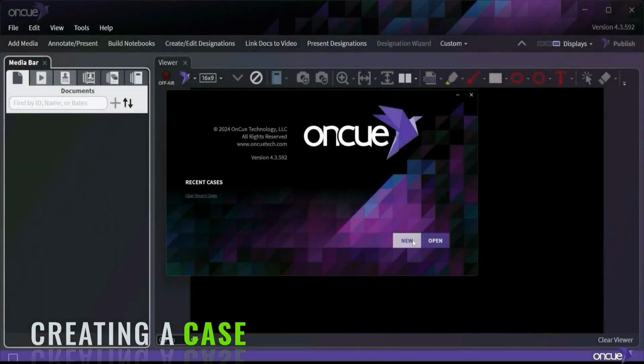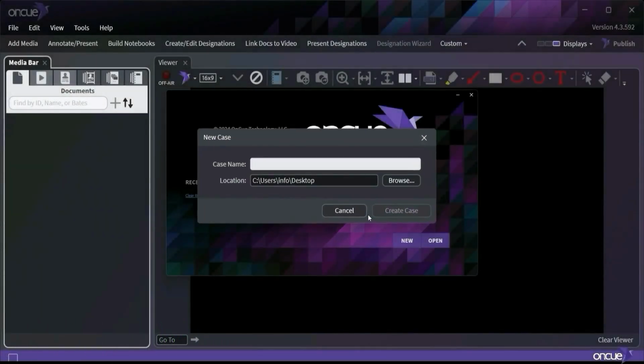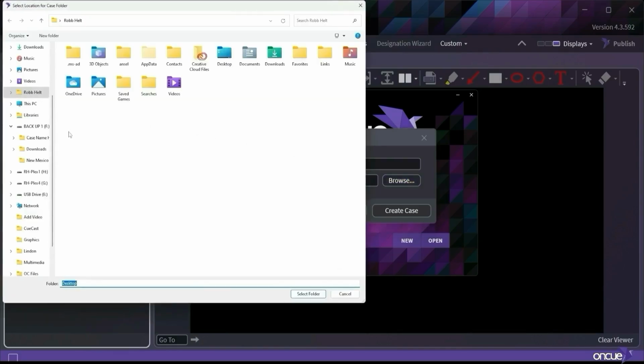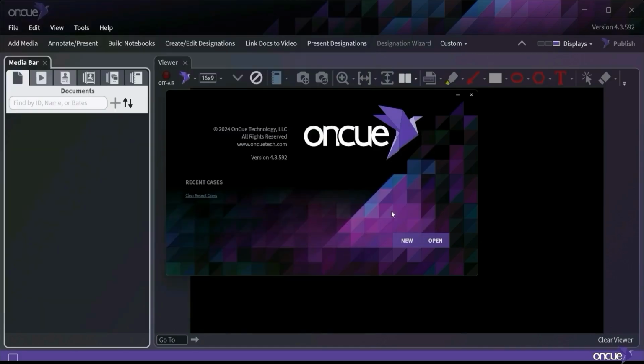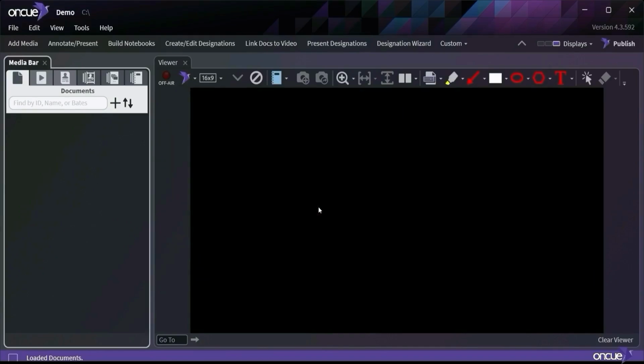Creating a case is very easy in OnCue. You click the New button for a new case, enter your case name. We're just going to call this one Demo, and then choose where you're going to place this case. You can place this case on a network. You can place it on a NAS drive. You can place it on an external drive. But for me, I'm going to place it local on my hard drive. I'm going to click Create Case, and now OnCue will open it.